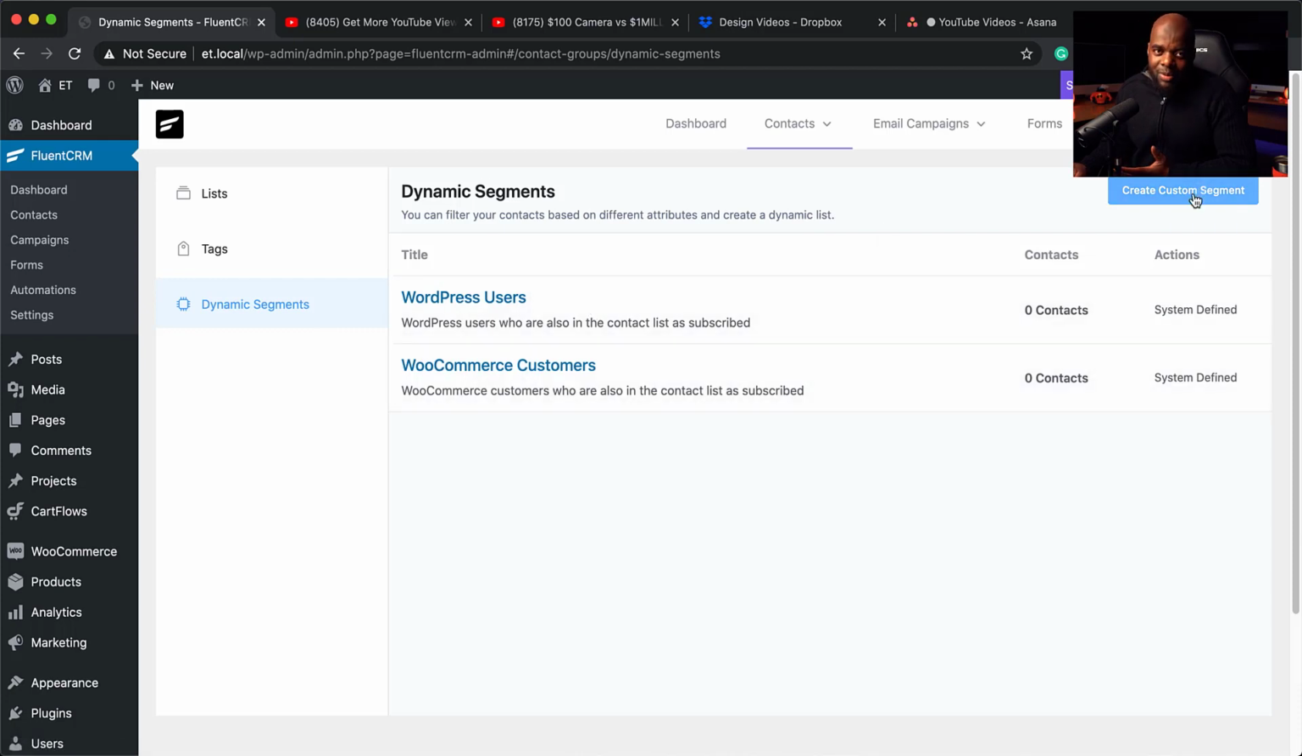And you can also create a brand new segment if you want. So you can say everyone that bought product A, product B, product C, add them onto one segment. So then you can send your emails out to that particular segment. Okay, cool. Let's move on now and talk about email campaigns.